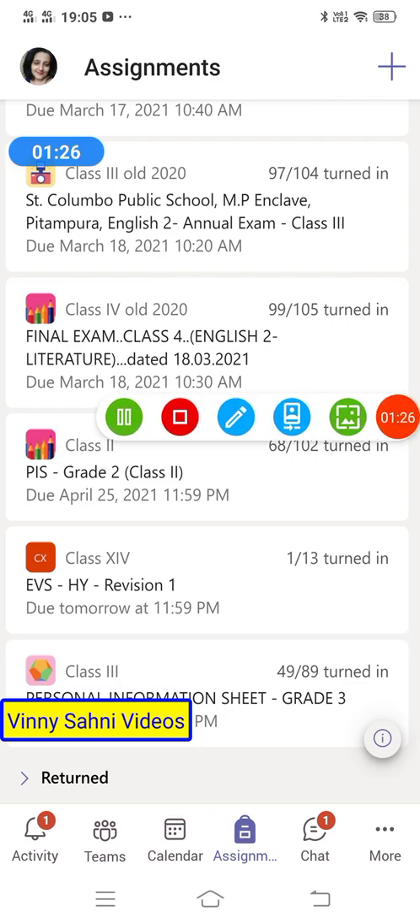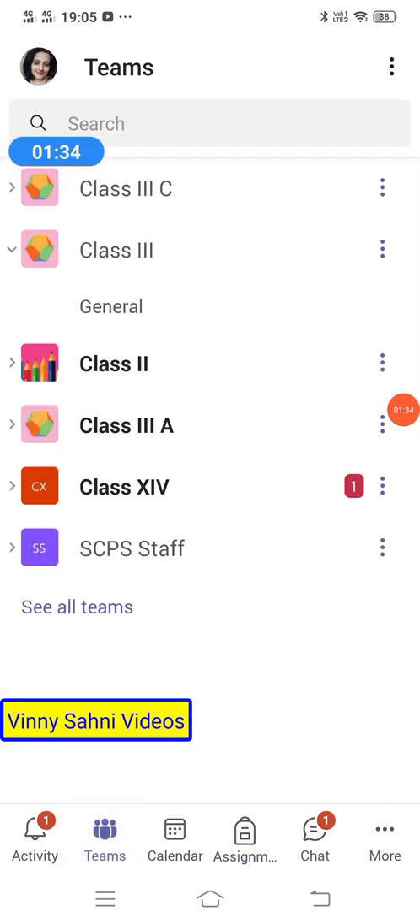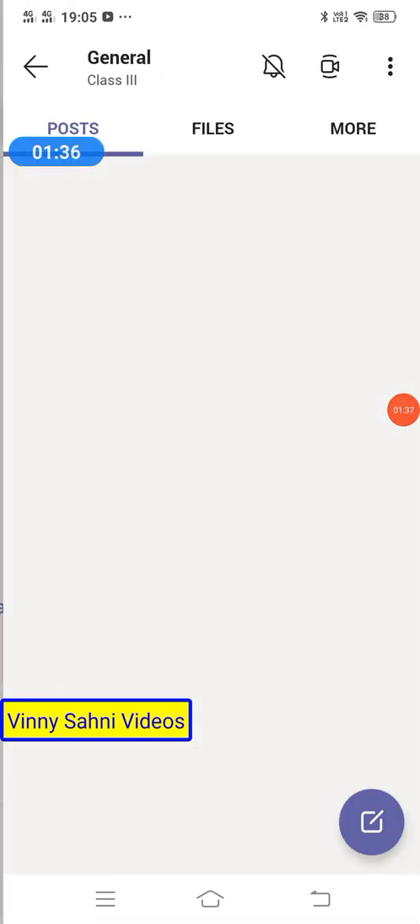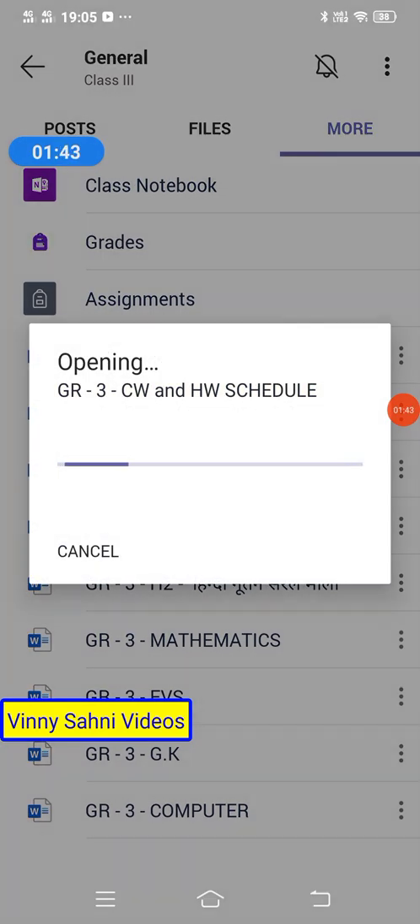And as you are also a new student, a new parent, what I'm going to do is show you how to see the child's work. So what you can do is you can again go back to team, and here again in general you can go to more and you can see the tabs here, right? This is the classwork and homework schedule.